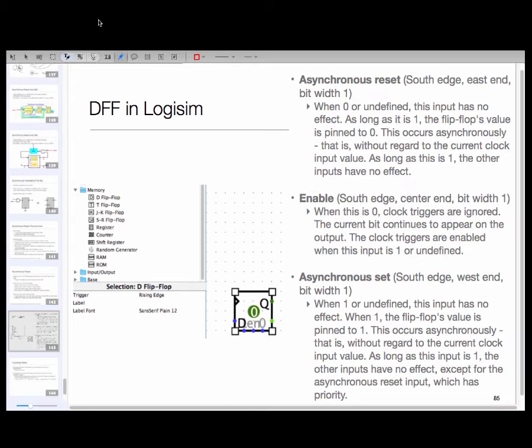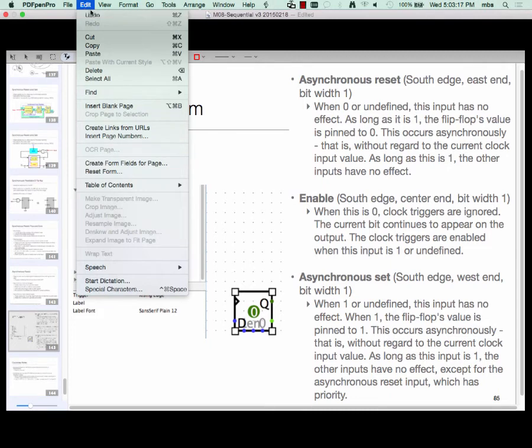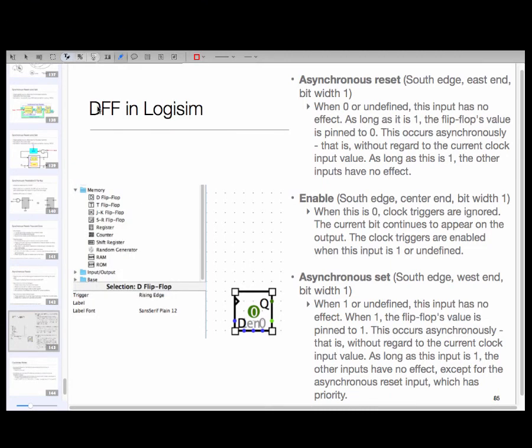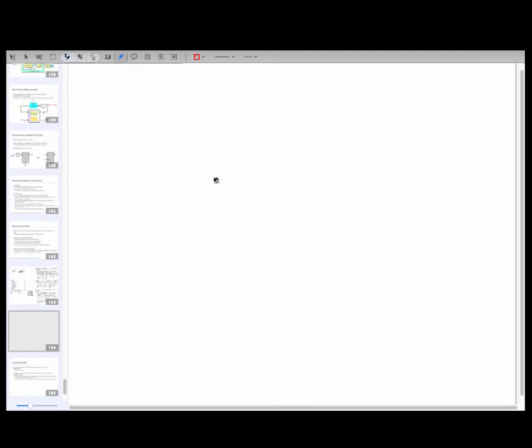The question I wanted to ask you guys is slightly different. Look at this enable signal. This enable signal is saying when this is 0, clock triggers are ignored. Otherwise, the current bit continues to appear in the output. So let's try to design that. So this is what I want to do. I want to have a D flip-flop which has an enable signal.